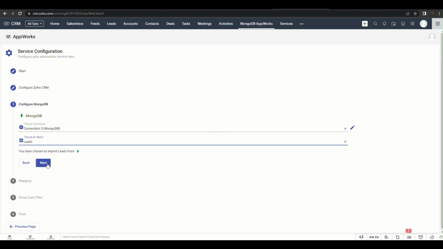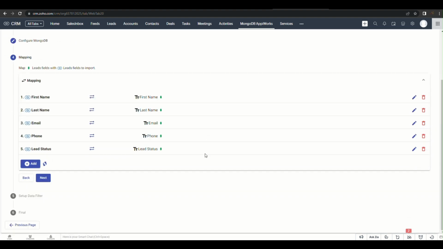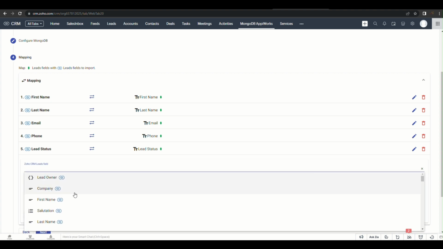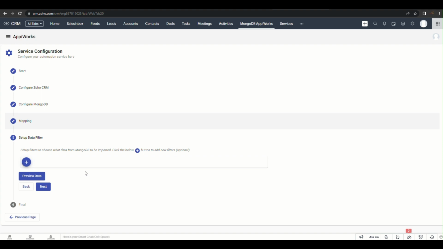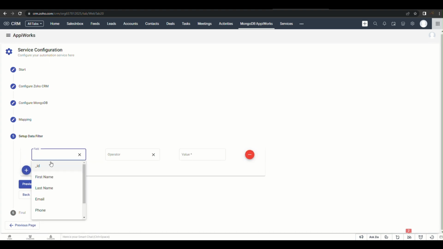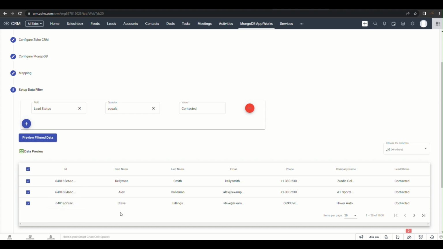Click on the Next button and move to the Mapping section. In the Mapping section, we will map the related fields as we have done earlier. Now click on the Next button and let's set up the data filter. Once the filter is applied, click on the Preview Filtered Data button to fetch the records. As we can see, only the records with lead status contacted have been fetched.